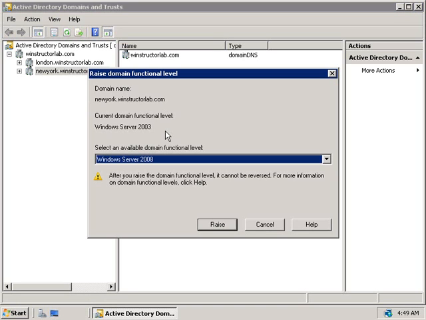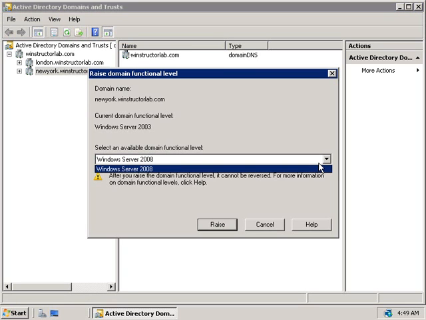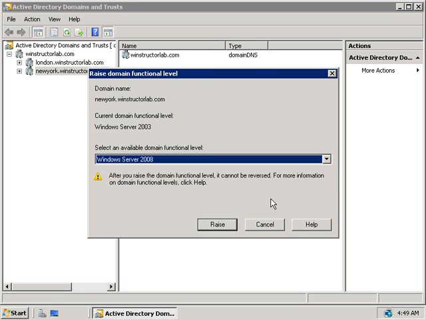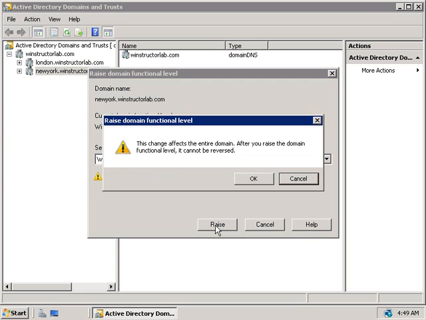You can see here that it's currently set to Windows Server 2003. So our only option is to go higher to Windows Server 2008. So to raise the functional level to Windows 2008, we'll click on the Raise button.